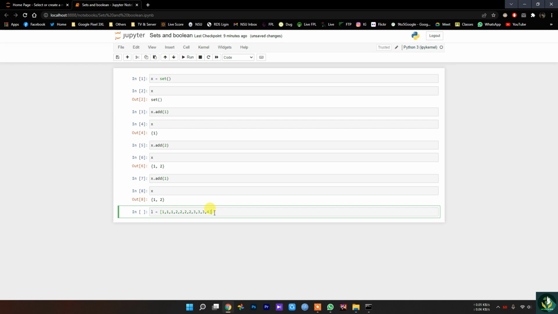So I'm going to say L is equal to a list, and this is the list. I'm going to have a couple of 1s and a couple of 2s and a couple of 3s and a 4. So notice how I have repeated items in that list that occur more than once.